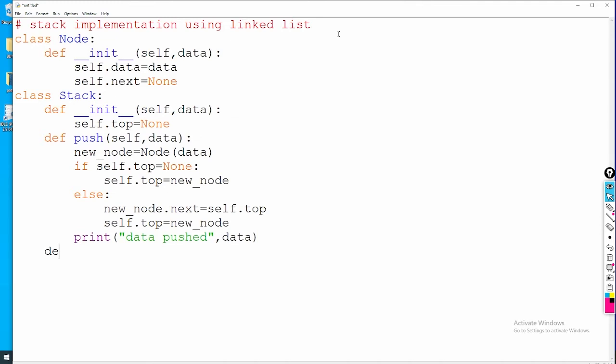Then I will write another method called pop. But before writing pop, I will write a method to check whether the stack is empty or not. So I will write a method called isEmpty. This is not a built-in method. This is user defined. So this method is also a member of the class.